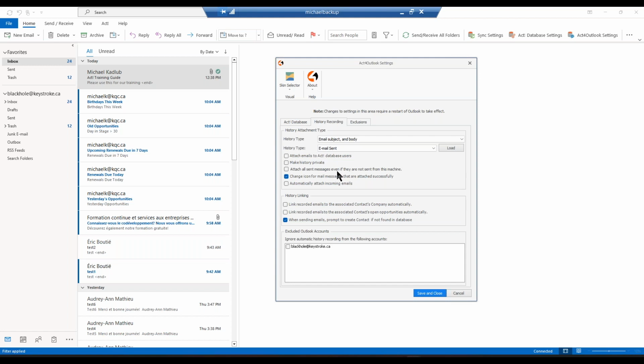So, attach all sent messages, even if they're not sent from this machine. What does that exactly mean? I'm using this machine here, my laptop, and I'm emailing people throughout the day. But maybe at night my laptop stays in the office, or in my home office, and maybe I'm traveling somewhere, or I just have my iPad or iPhone or whatever mobile device, and I'm shooting emails out to people throughout the evening or over the weekend.